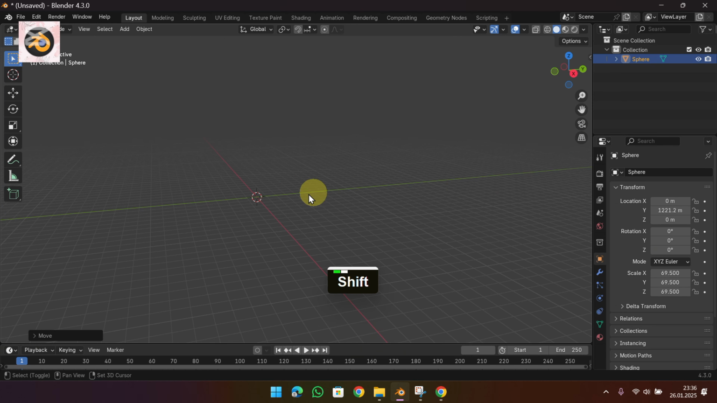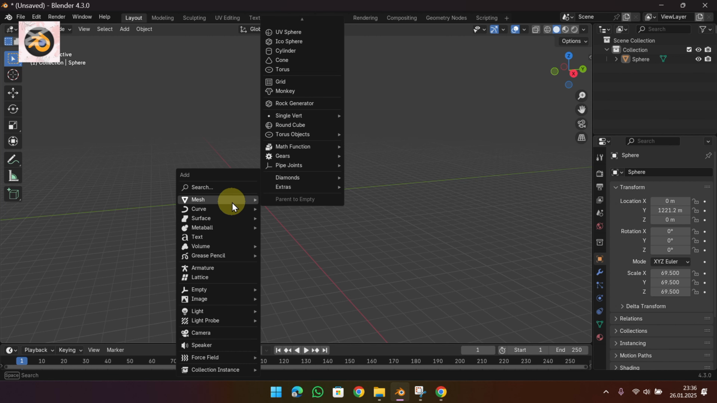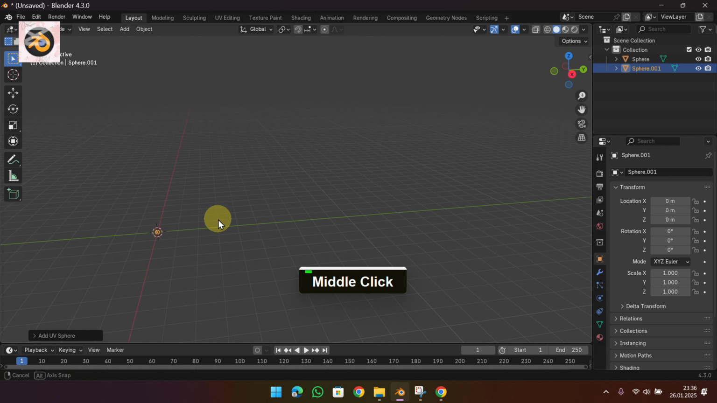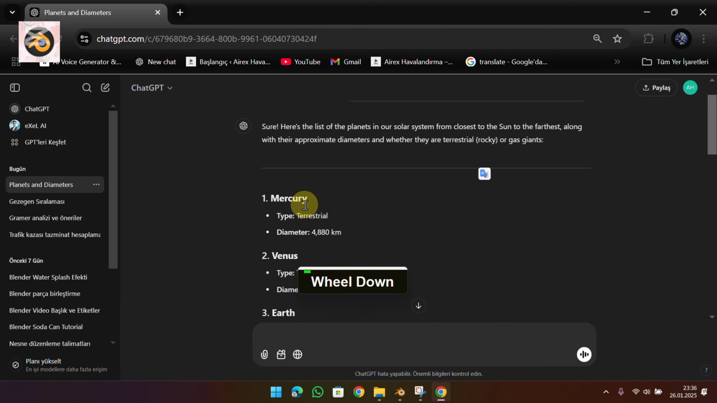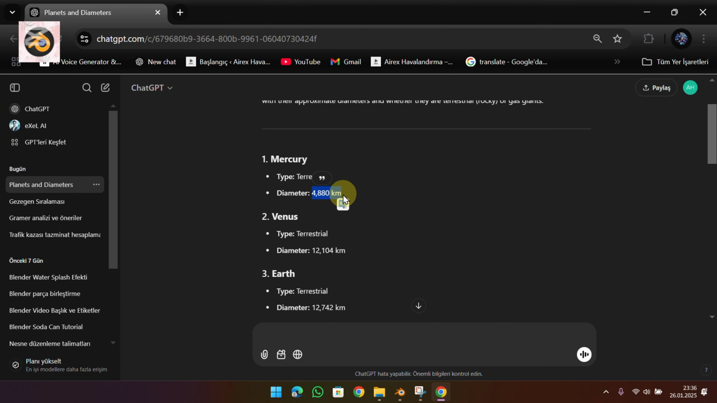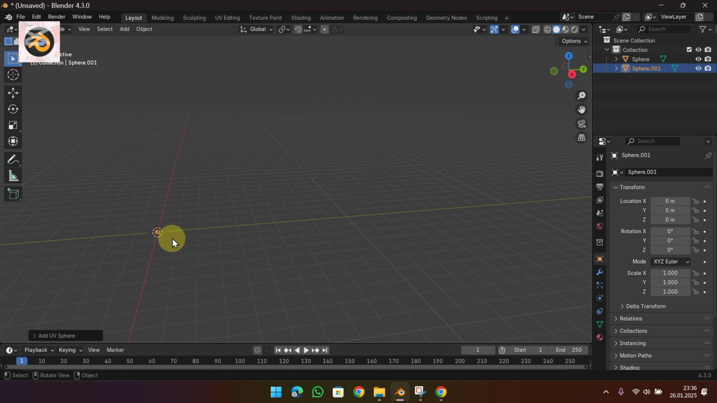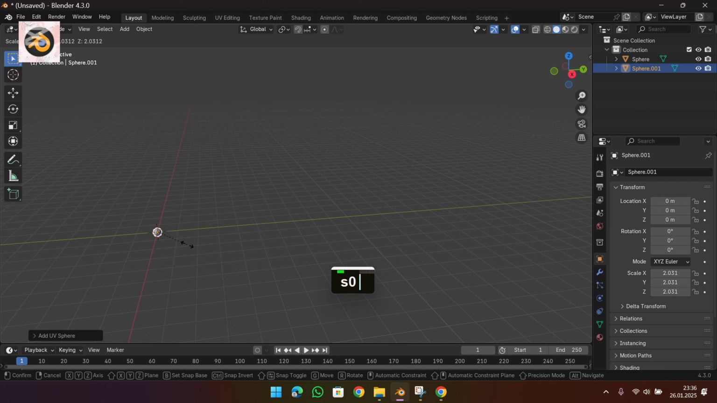Now, we can start adding the planets in the same way. Press Shift and A to add a new object, then choose UV sphere. Now, let's go back and check the diameter of the planet closest to the Sun. Mercury. To scale Mercury correctly in Blender, press S to scale and type 0.0488, then press S again and type 5. That's it for Mercury.